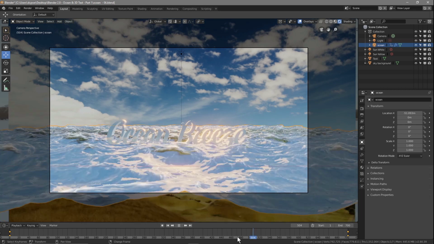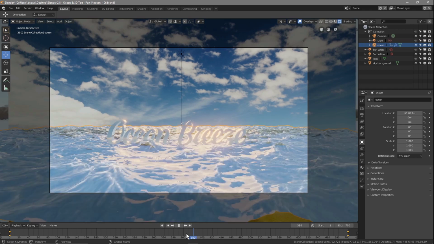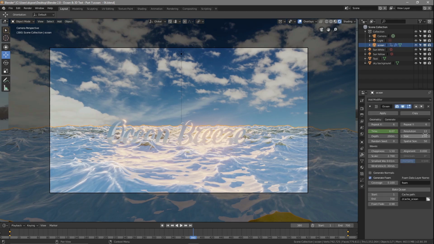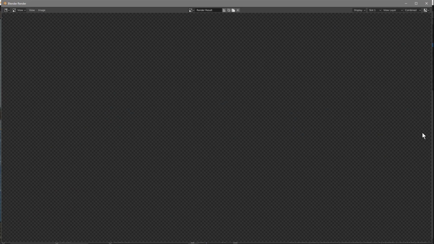So what we'll do, I'm going to move to around frame 380, around here, and what I'll do is go to the ocean, go to the modifier and set the resolution to 20. Just want to see what it looks like when it's high resolution. We have to be a bit patient so Blender can work out all the calculations. Then we'll press F12. So let's see what it looks like. We'll let this render out.